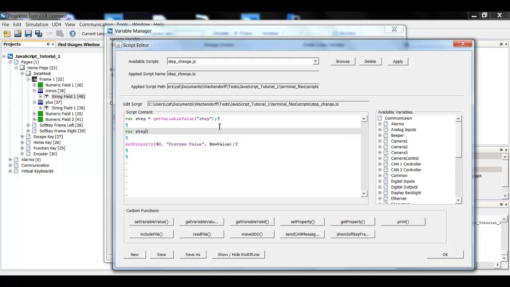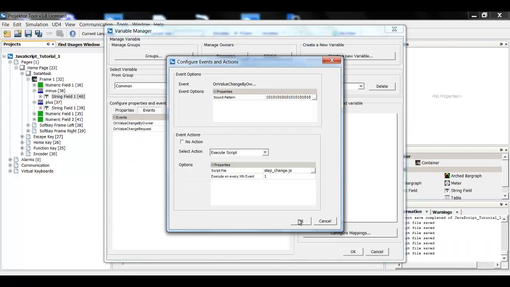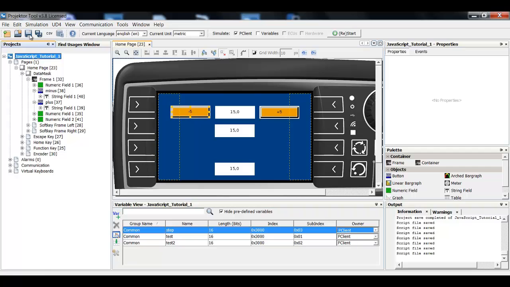Var step string equals, I want to have my minus sign plus the new value of step. And now I can put step string right here. And I can do the same again in the same script for the plus button. I just have to exchange the sign here, and the ID for the plus button is 39. So let me change this as well. And now we should already be done and can test our project.